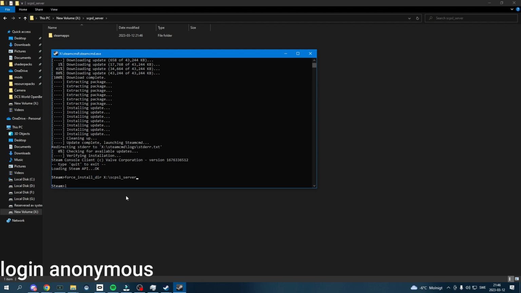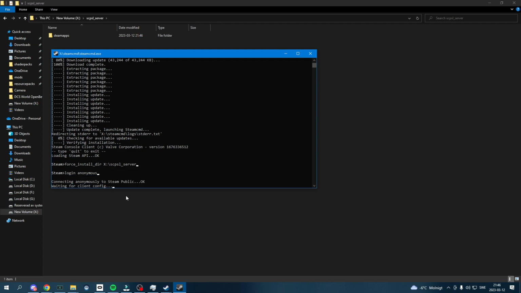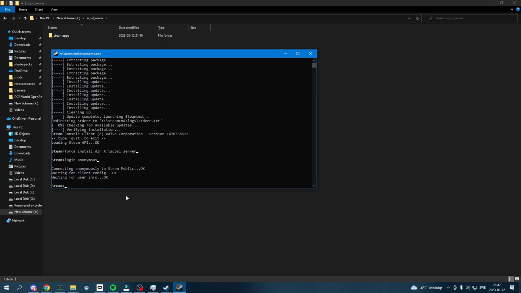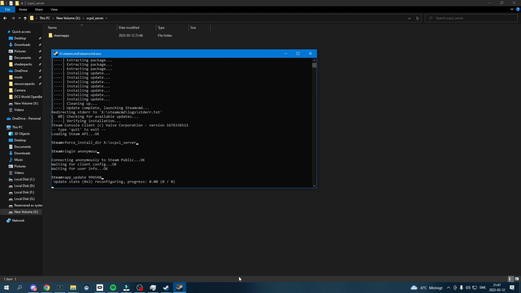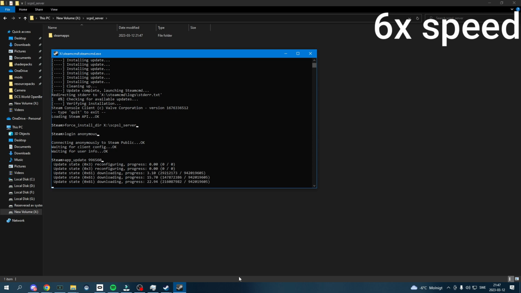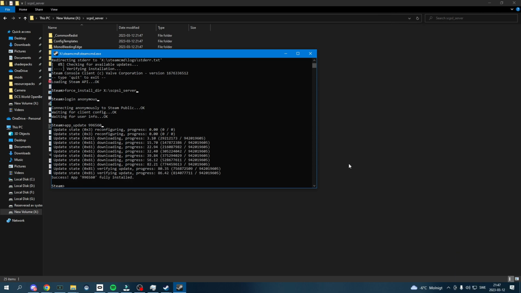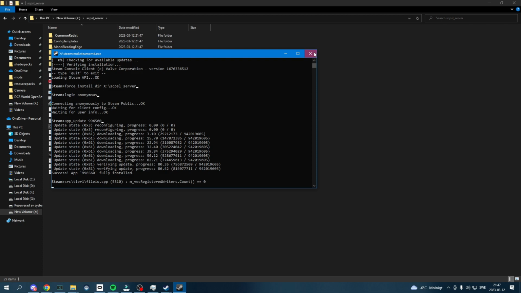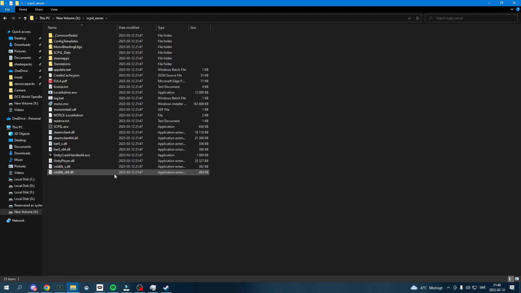You can type in login anonymous. Waiting for it to connect. And once it is connected like that, type app_update 996560, which is the Steam ID for SCP:SL. And you let that run through. There we go. And now you can close this thing down. And your folder should look something like this.